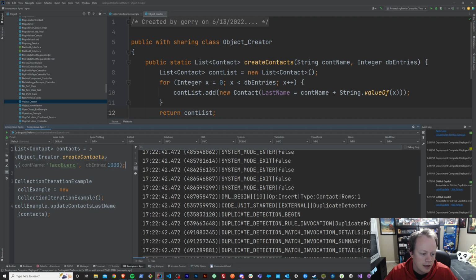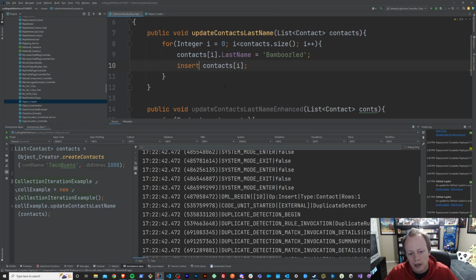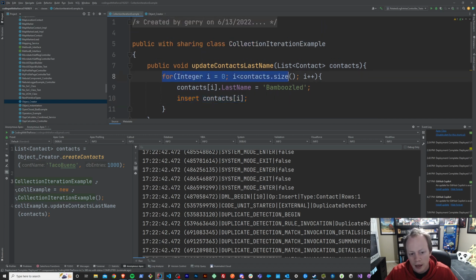And then we're going to pass our contacts in to our method after we've created them and attempt to insert them one at a time, which is what we're doing right now. We're inserting them each one at a time, every single loop, every single time we go through this loop. So we're essentially going to make 1,000 insert statements. Let's see what happens.